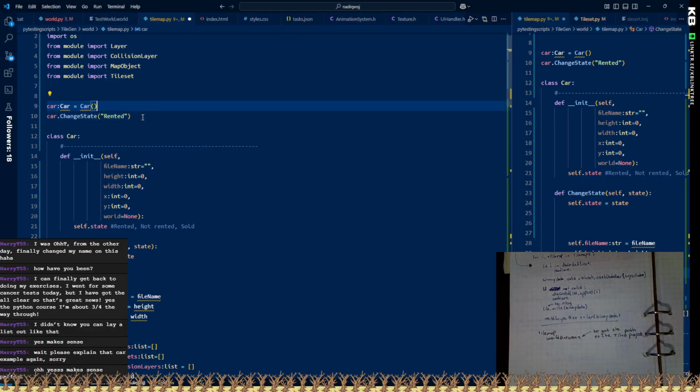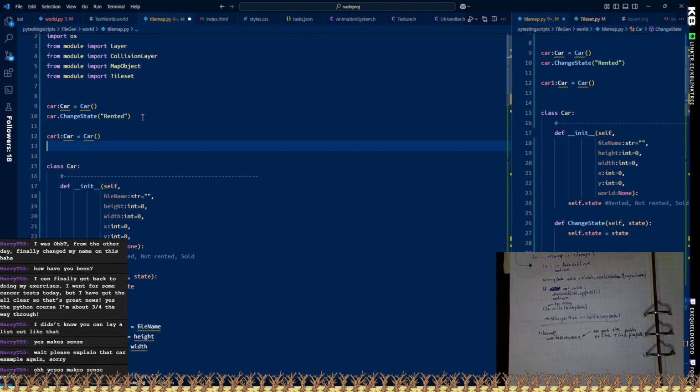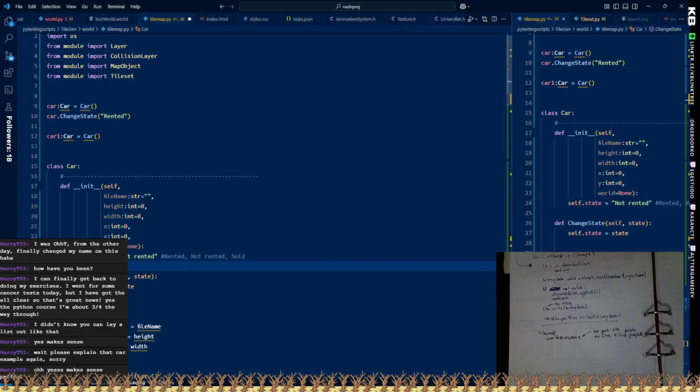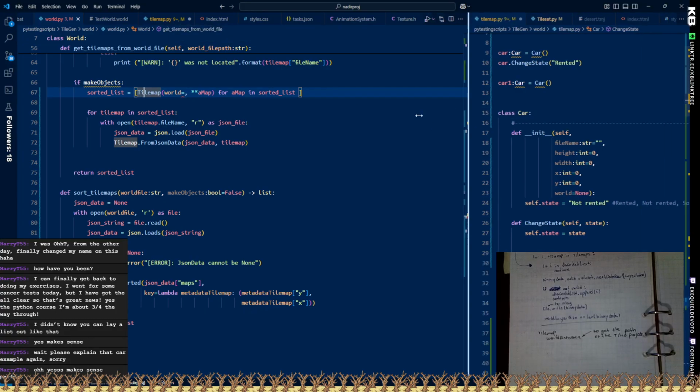So what happens if I have this one? Which will be the state of this? What do you think? Which will be the state of this car? Let's put it like that. So will it be rented or not rented? What do you think, Harry? I will give you some time to think about it. It's in here, by the way.